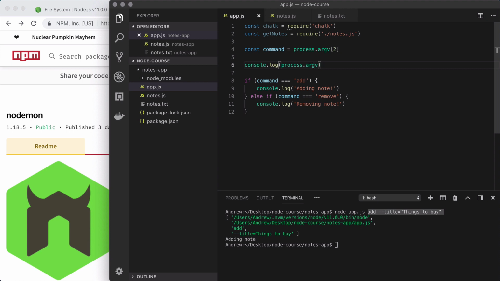Now, as we were exploring this, we also saw that we don't necessarily get these values in the most useful way possible. Node doesn't provide any argument parsing. It's a very bare bones utility, allowing us to just access the raw arguments. So when I provided this title option with the value things to buy, it wasn't parsed in a way that's particularly useful. I would need to write some code to extract the key and the value from this string, something we're not going to do because most Node.js applications use command line arguments in some way.